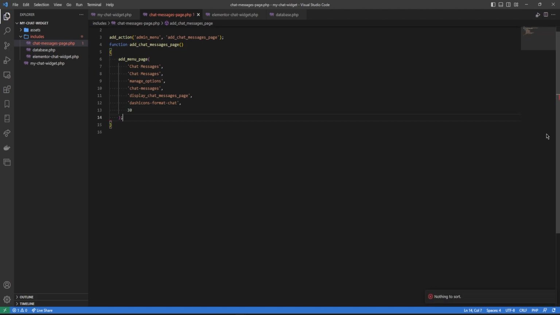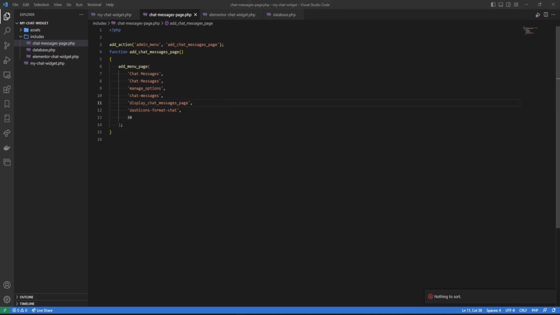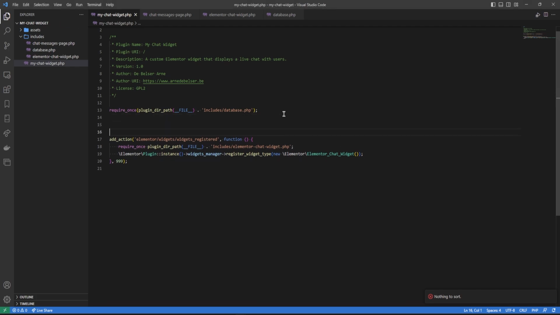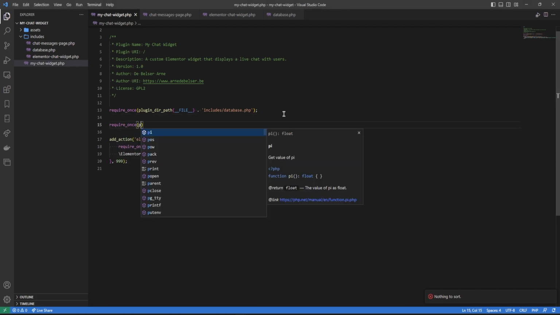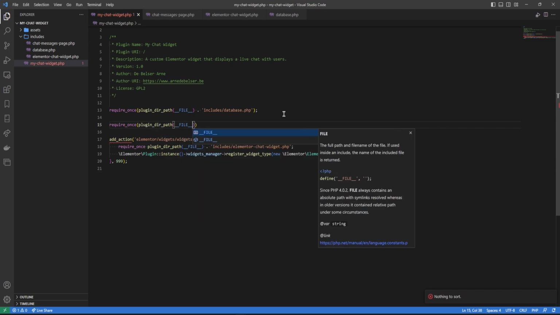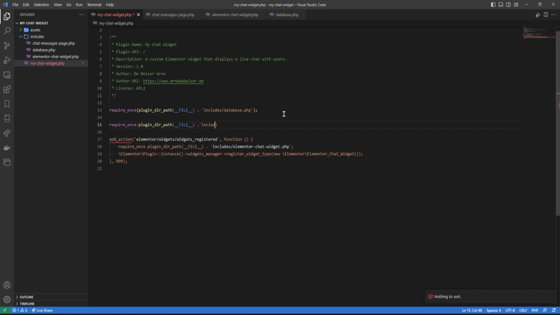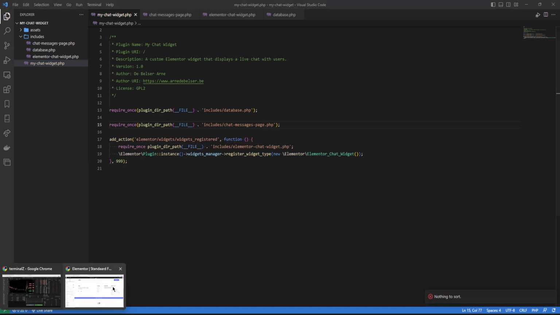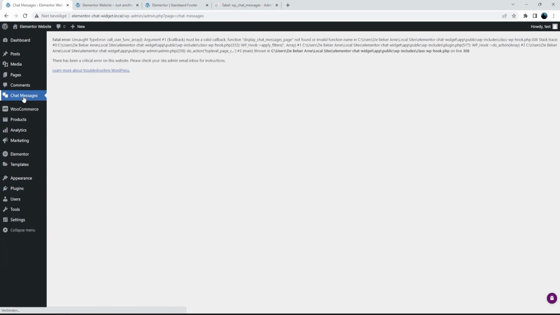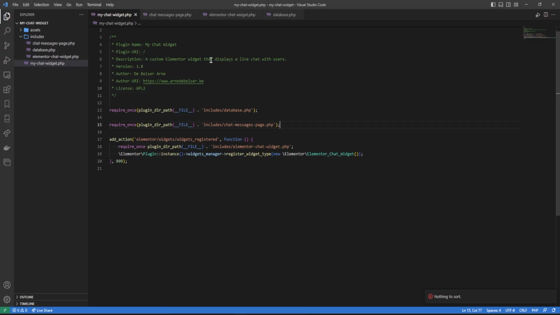Don't forget to add the semicolon. Now you will want to include this page in here. So right here we will do require_once plugin_dir_path(__FILE__) . 'includes/chat-messages-page.php', close that. And normally when we now go to the backend, we will have a chat messages page which is empty because we don't have a valid callback yet.